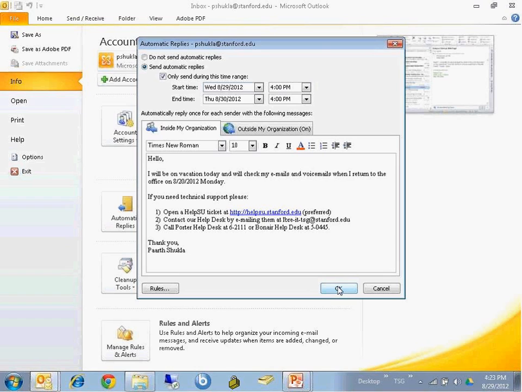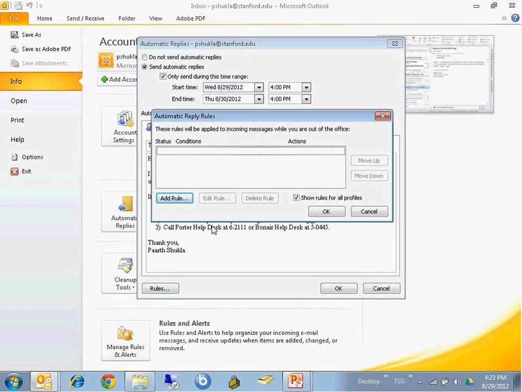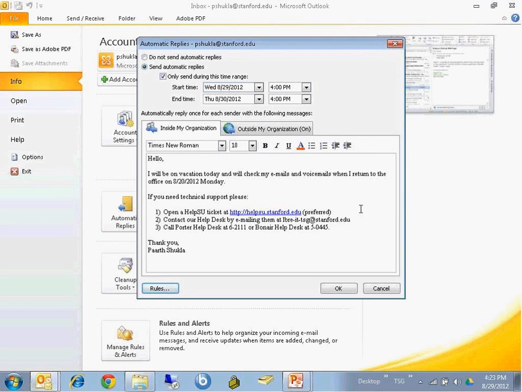The rules have the option where you only send one auto reply, instead of sending an auto reply every time somebody emails you when you're away. You should only send it once, for that day, or for the week.